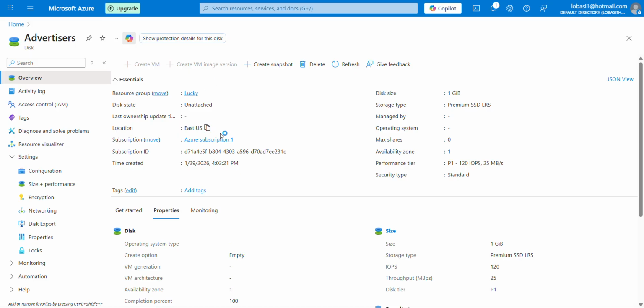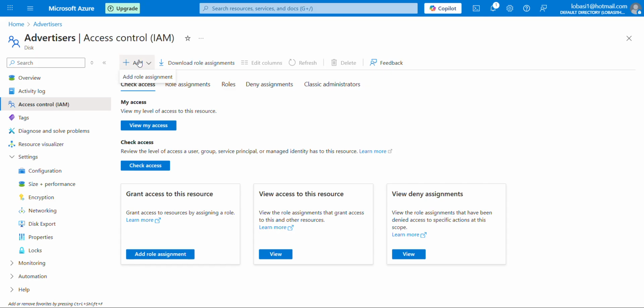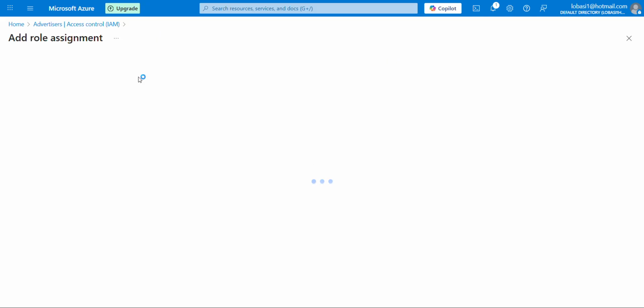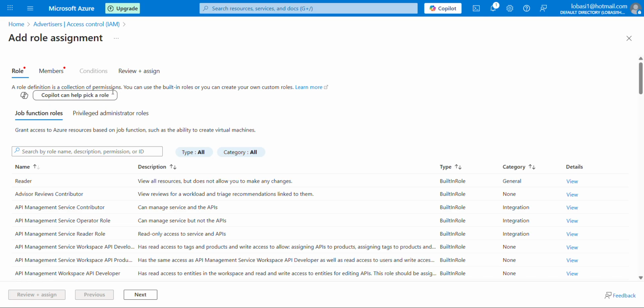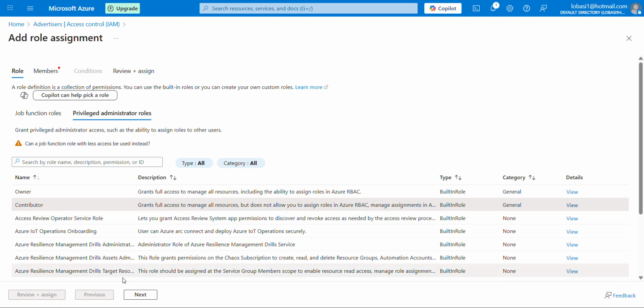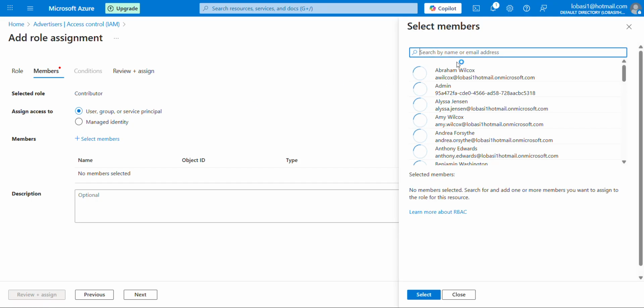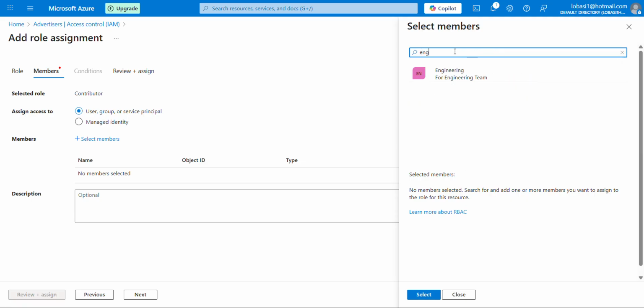To give access to groups that will access this disk, we are going to use the access control, which is IAM. So clicking on access control, we click on add role assignment. Now to assign the role, we are going to use contributor. We click on next, and who are the members that are supposed to have access to the storage? I can give this access to the group called engineering. This is an example.